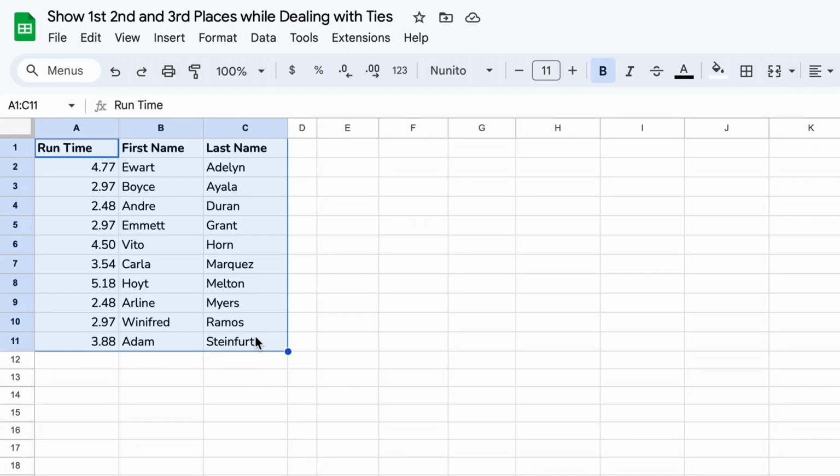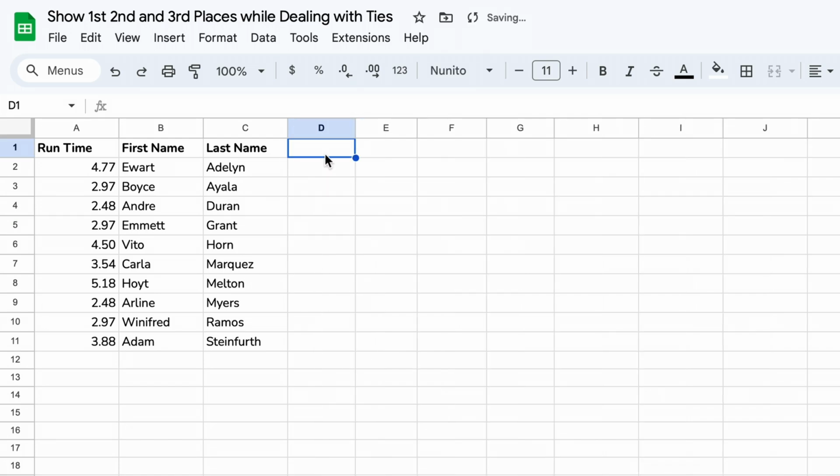All right, if you're using Google Sheets, you might be trying to figure out the first, second, and third place. Let's say this is a race, so the smallest times win. And you can do that by using one of these rank functions. So we'll add a column called rank. We'll get the formatting right here.